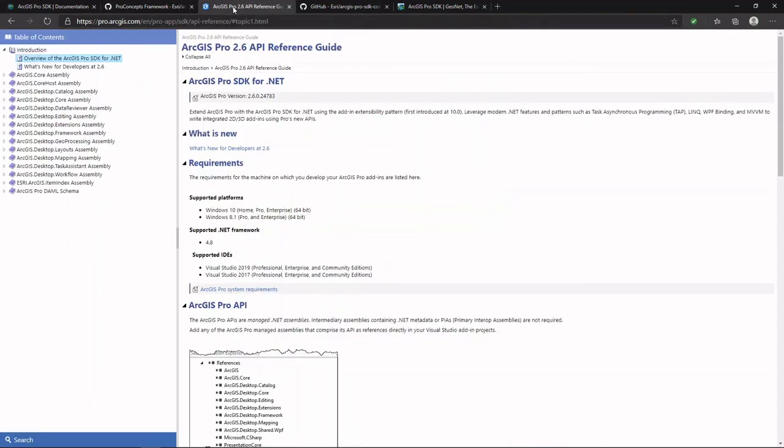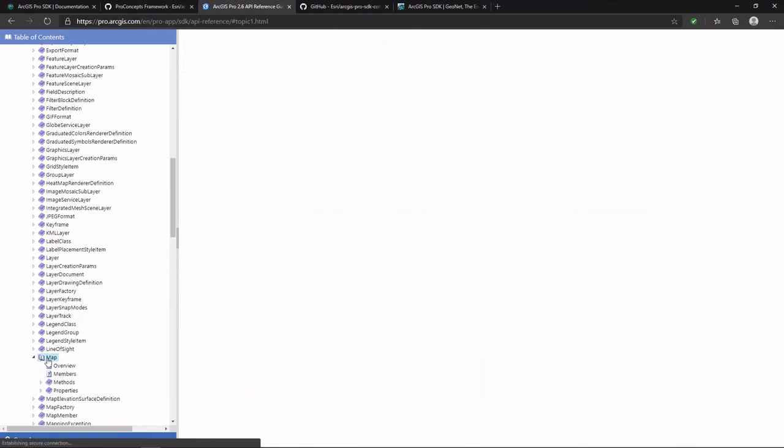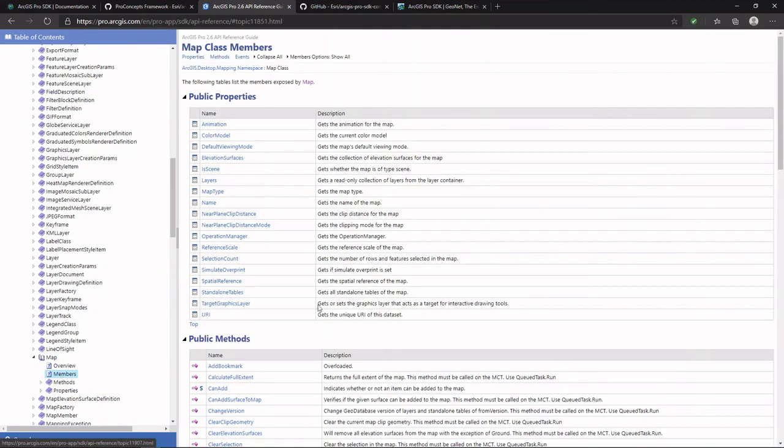Now let's go over to the API reference. This is really the hardcore detail section. So if I go in and look at an example here, this is the mapping assembly. Go down and look at, say, map. Click on members here, and you'll see some things that I think are fairly familiar to you as ArcGIS Pro users. Here is the name, for example, the name property. So that's obviously quite standard. The layers, the scene. Go down here, spatial reference. Standard stuff here that should all be familiar to you.